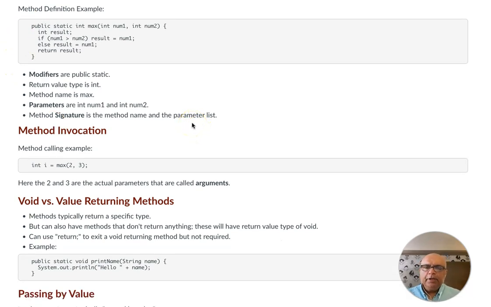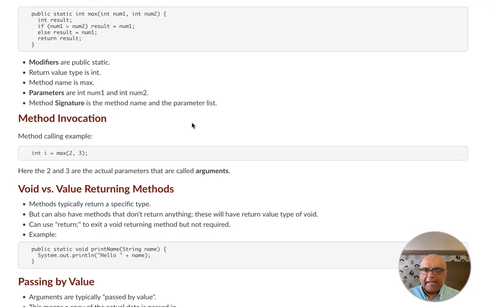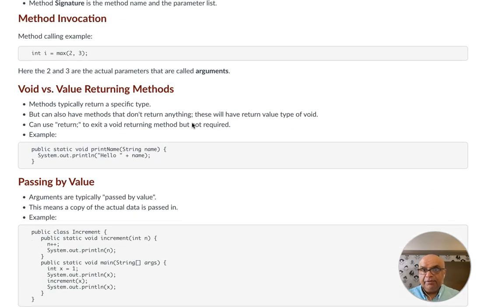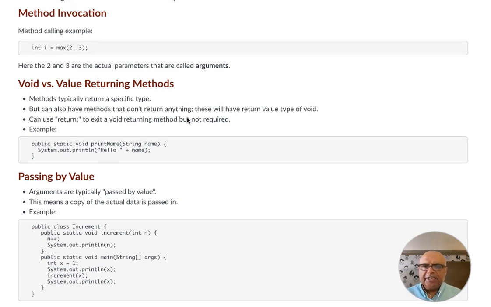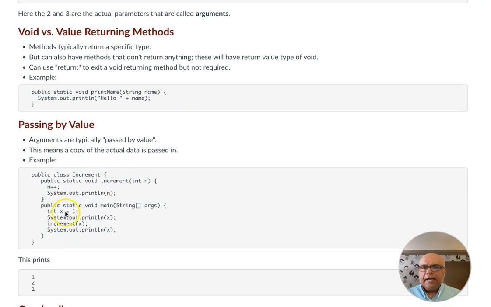Now let's take a deeper look at how parameters and arguments are handled with method invocations. So arguments are typically passed by value. What that means is a copy of the data is passed in. So if you modify that data within the method, it is not reflected outside. So let's take a concrete example. Here I have a class with two methods. One of them is main, the other one is a new method I've defined called increment. This method takes an integer as our parameter and increments it inside, auto increments inside, and prints the value.